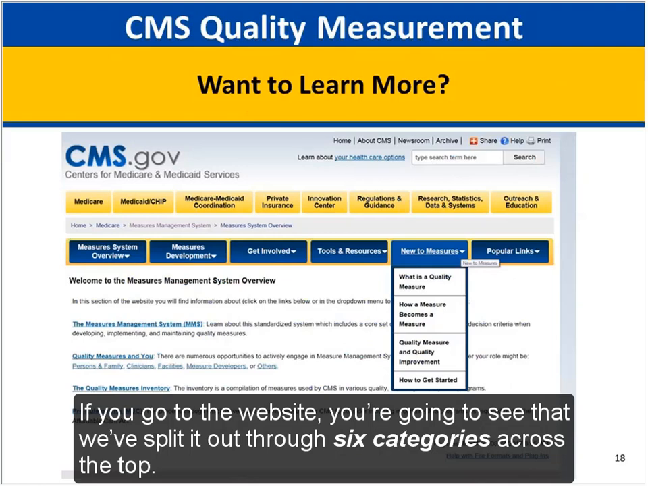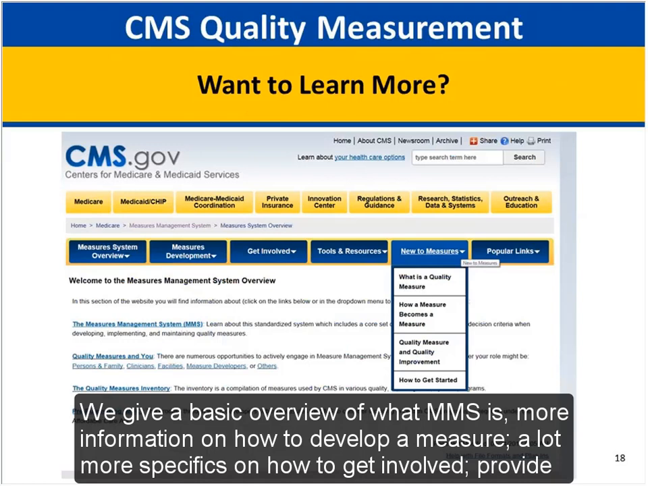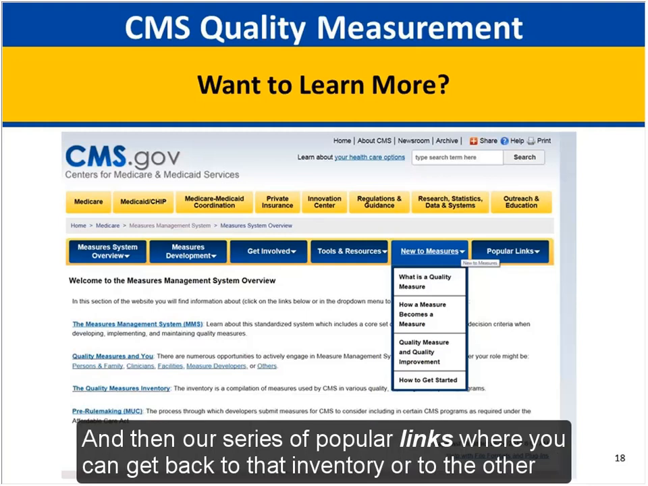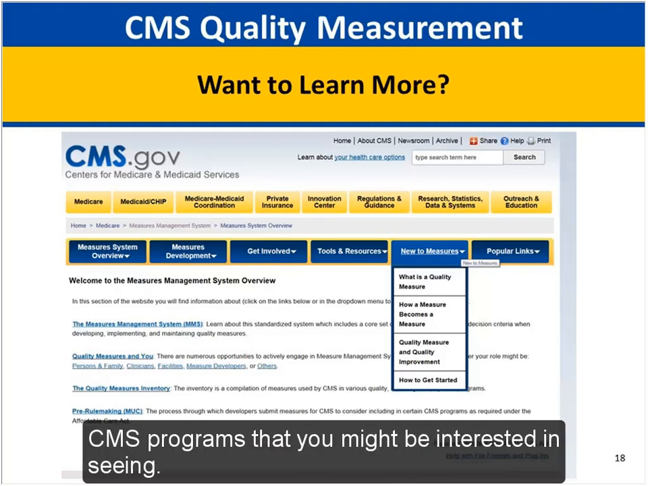We give a basic overview of what MMS is, more information on how to develop a measure, a lot more specifics on how to get involved, provide tools and resources for both general public and measure developers. And we also have a link just for new measure developers, and then our series of popular links where you can get back to that inventory or to the other CMS programs that you might be interested in seeing.